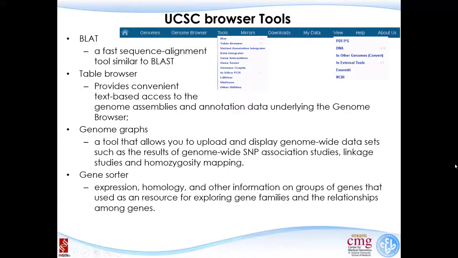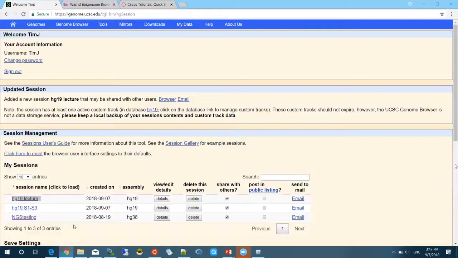Another very popular tool is the Table Browser. We already saw that the UCSC Genome Browser has lots of annotation tracks. And let's go back.